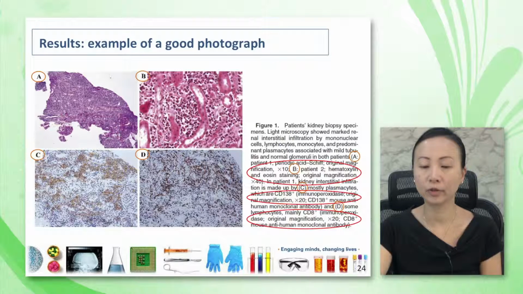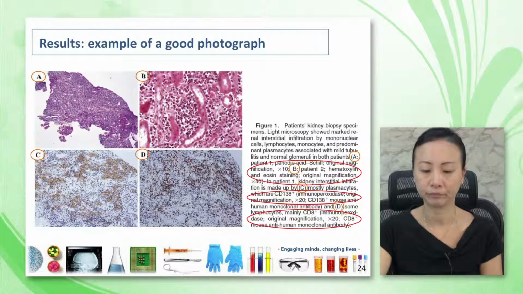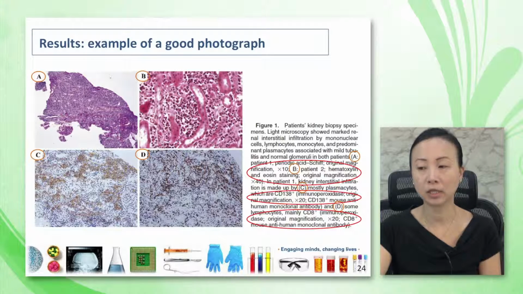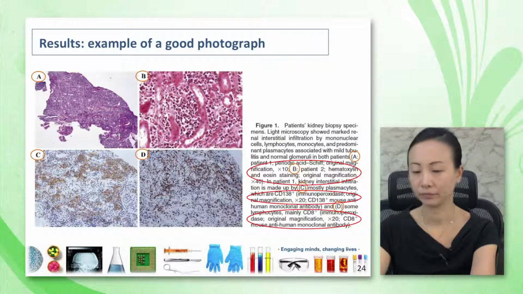This is an example of a good photograph. For photographs, high-resolution files must be provided so that its quality will be sharp on printing. By high resolution, I mean a minimum of at least 300 dpi. Each part of the figure is clearly labeled and the figure legend has a corresponding description for each part of the figure. And the stain used and magnification are also stated for each part of the figure.